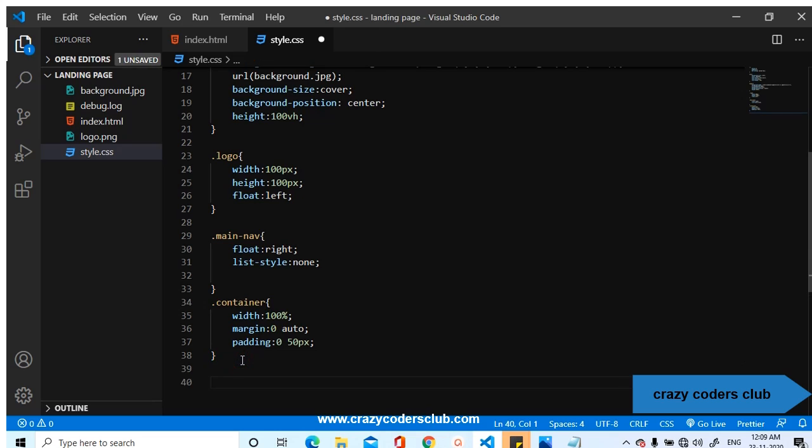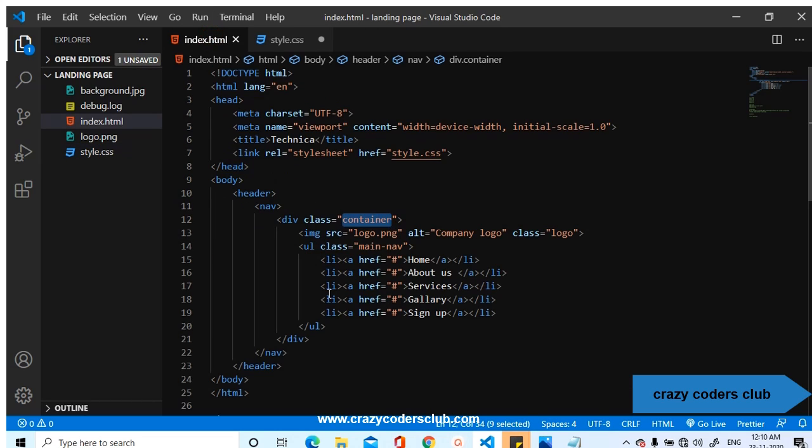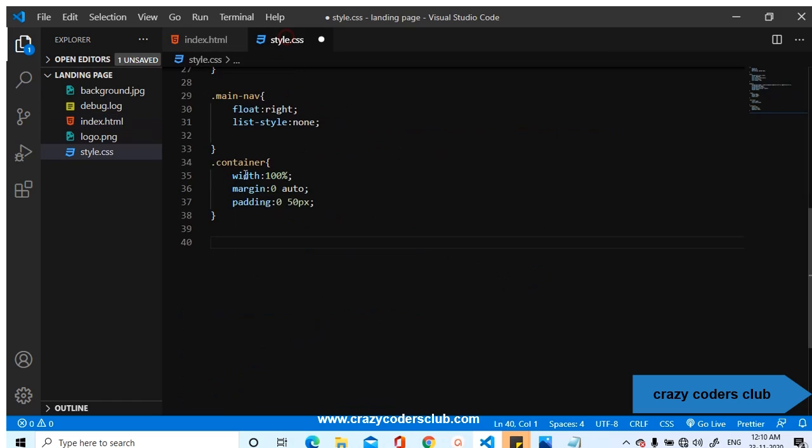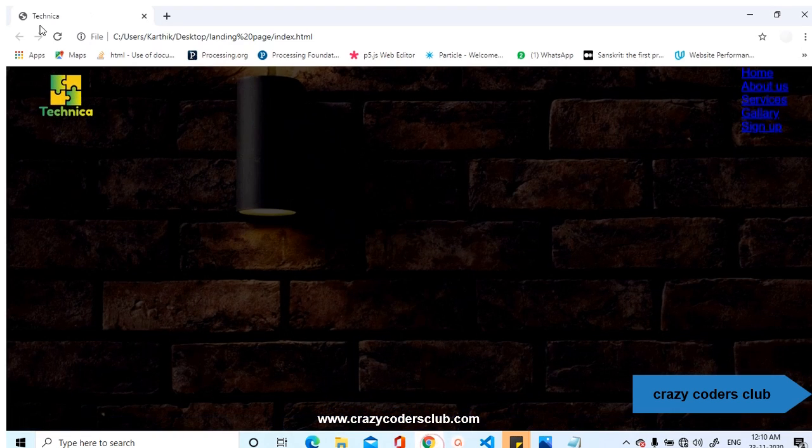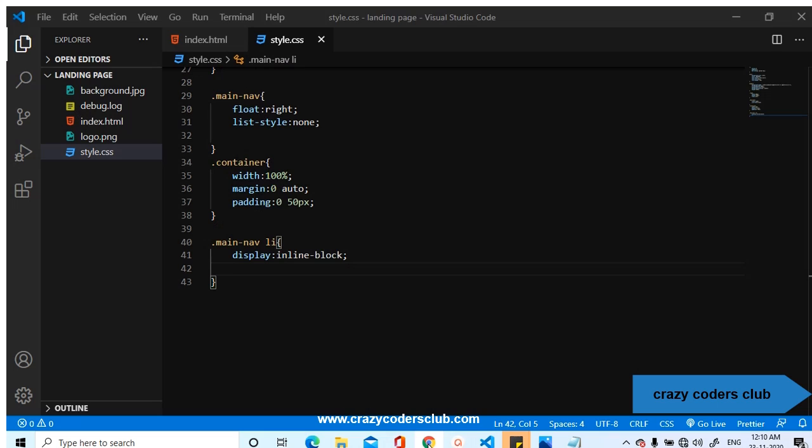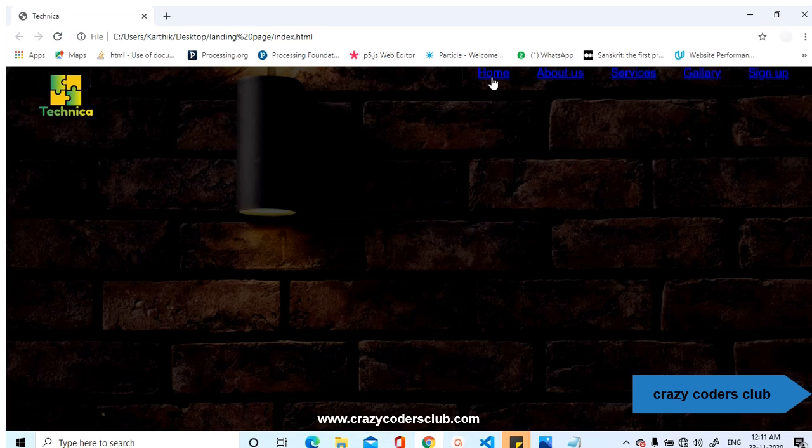Okay, let us start styling our list items. So first property which I'm going to use is display inline block. Okay, let us refresh it. Now everything has been aligned properly, but we'll give a margin because it is very close to each other. Margin left of 40 pixel. So each element will have a left margin of 40 pixel. Let us see. Okay, margin has been added.